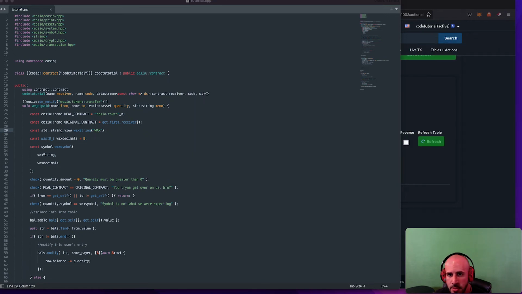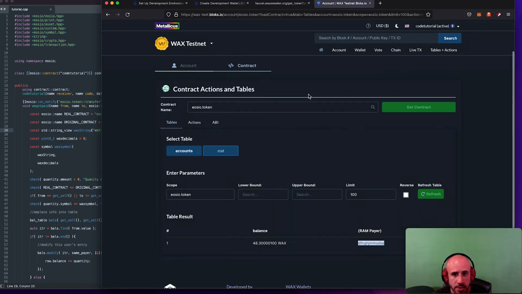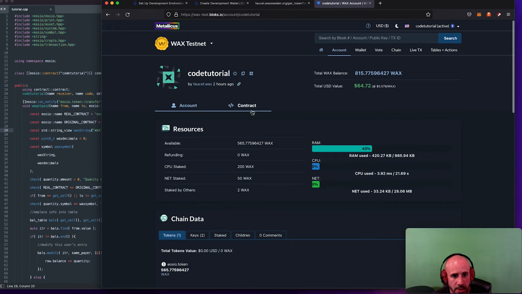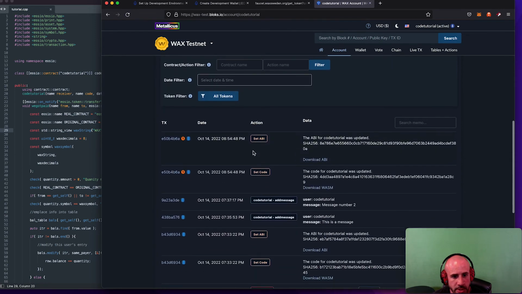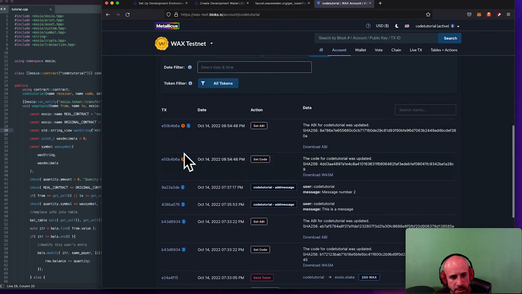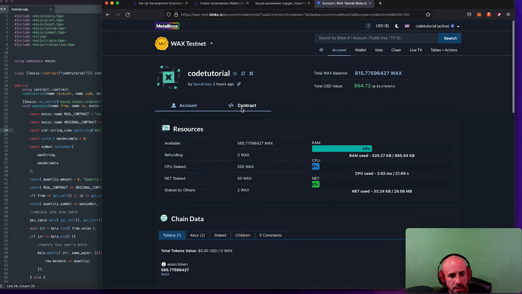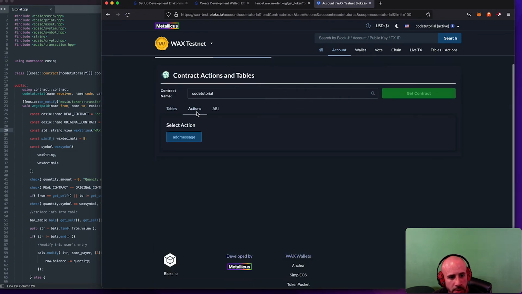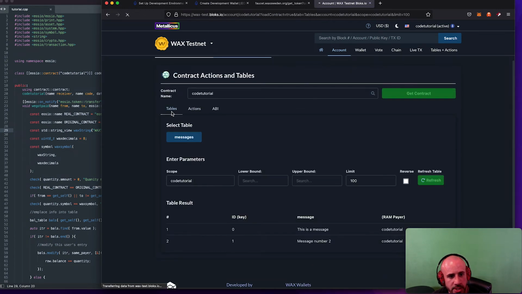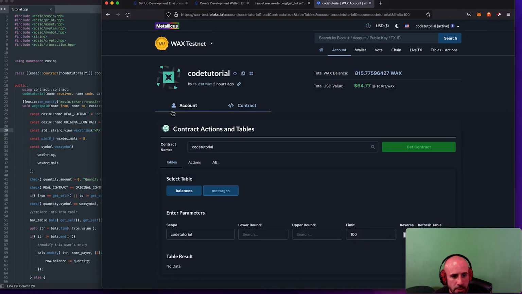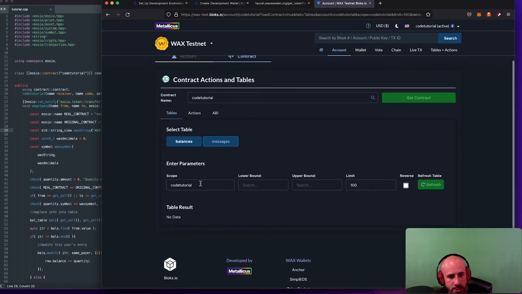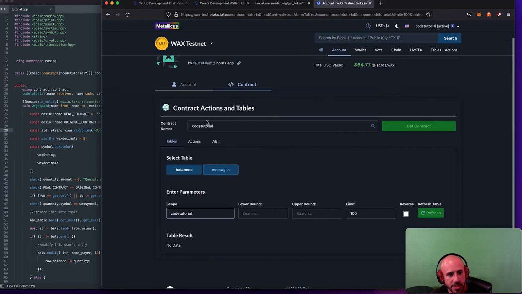Now if we go to the code tutorial account on the blockchain, it should show that, look, set ABI and set code. These transactions are still processing now. That means our transaction went through. And it might just need to refresh to show the new table. And there, now we have a balances table with nothing in it, just empty.